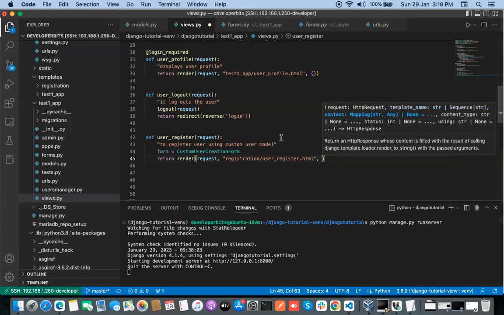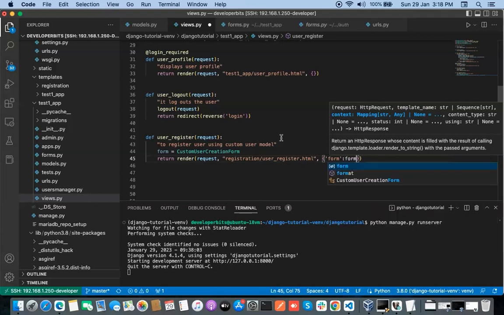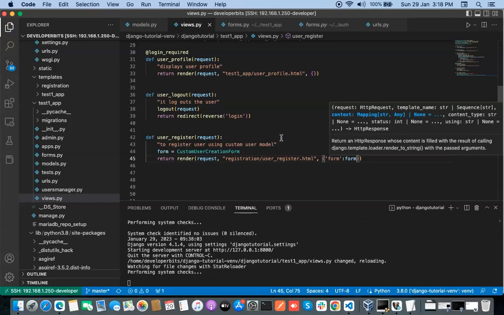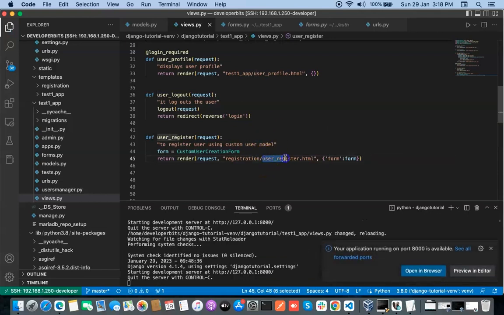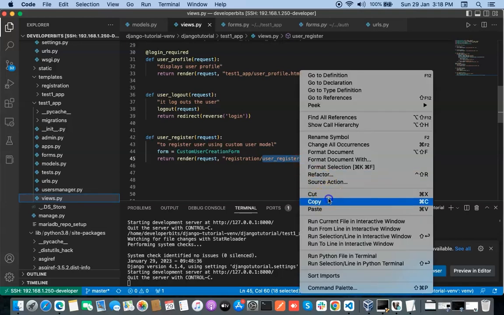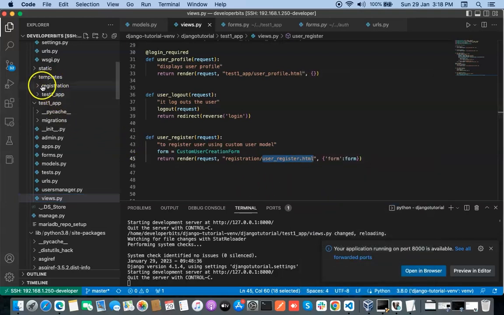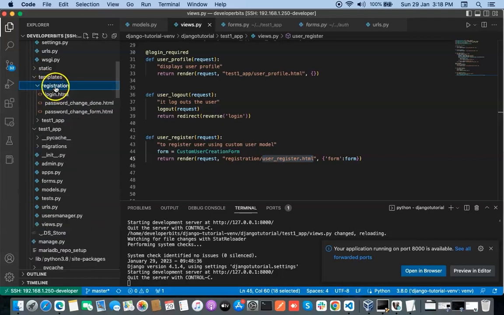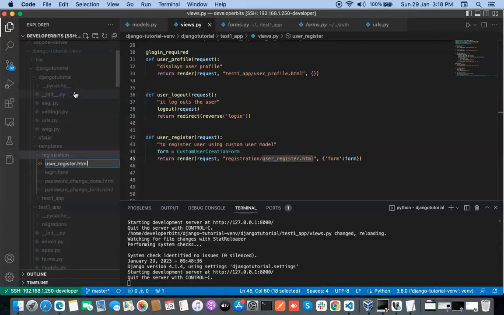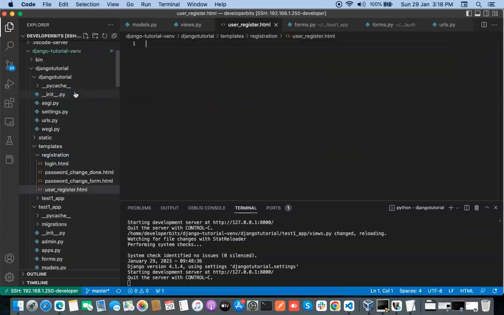So in the context you need to pass the variable form, which we shall be using in our HTML. So the next task will be to create this file user_register.html. Just go to the templates folder, which already has a registration folder, and inside this we shall be creating a new file, user_register.html.